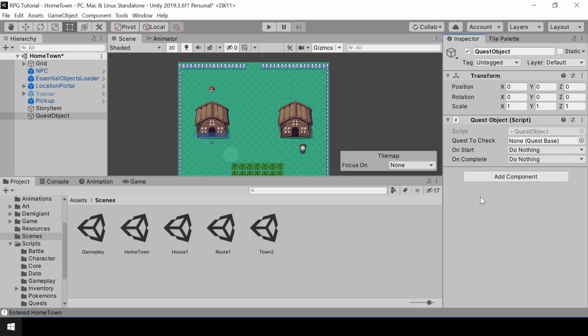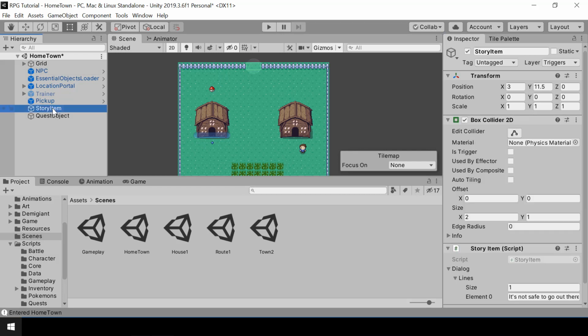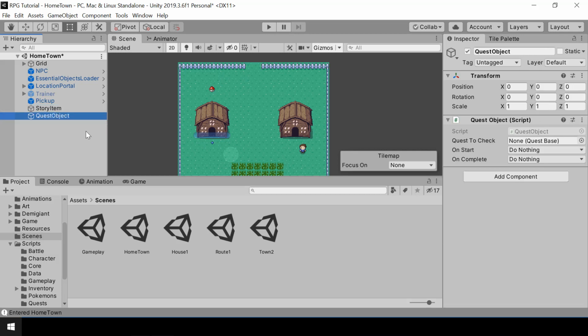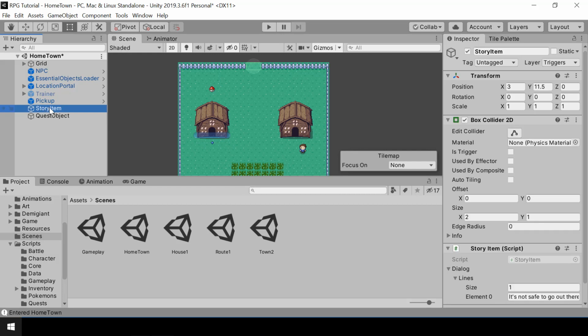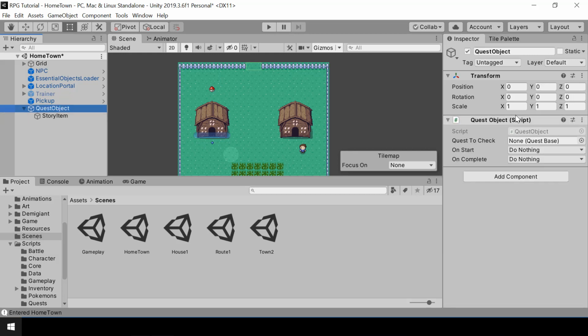So what we'll do is we won't directly attach the script to the objects that we want to enable or disable. Instead, we'll create an object like this, and the object that we want to enable or disable will be a child of the quest object. So all the game objects that need to be enabled or disabled will always be the child of the quest object that contains the script.